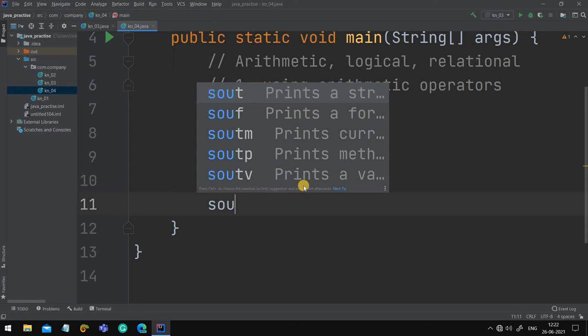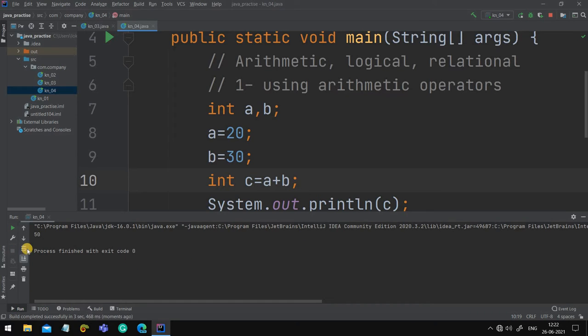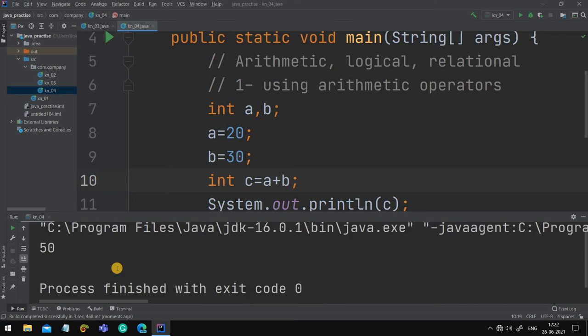Now if I print them out, the answer I will get will be in integer form and will be the addition of both terms. So this is done by the arithmetic operator, the mathematical calculation. Basically arithmetic operators are plus, minus, multiply, divide. See, you got the output as 50.